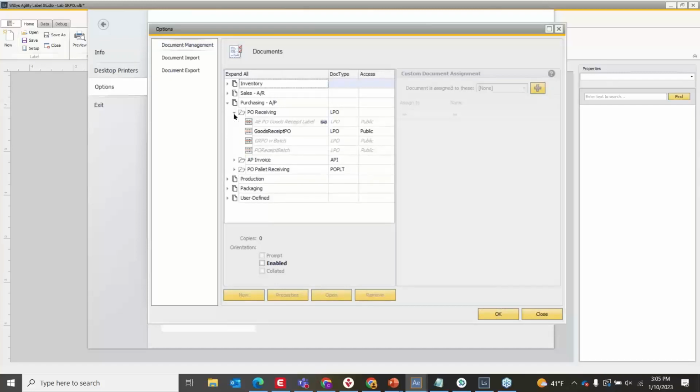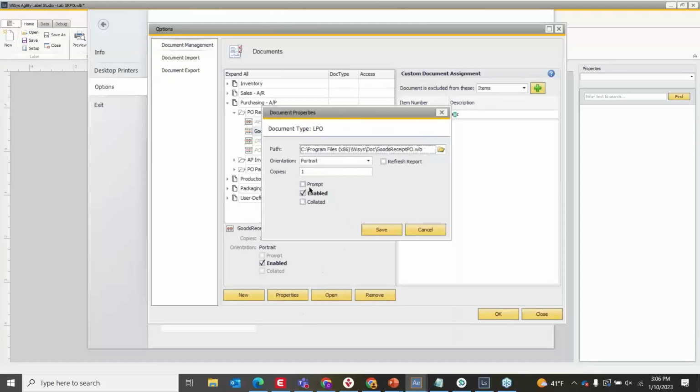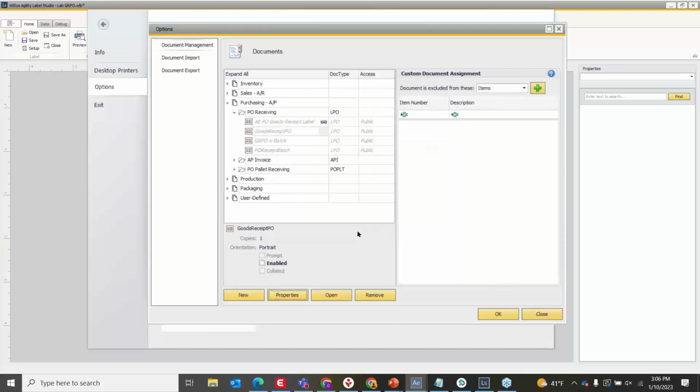So with that being said, if we want this to print for a GRPO, I can go to Purchasing, I can go to PO Receiving, and I can see my standard out-of-the-box GRPO labels already set up here in Document Manager. And that's how it would likely look for all of you guys when you go and check out your product. So now if I go to my goods receipt PO label here, click on properties, I'm going to turn this one off because I don't want the original to print anymore.